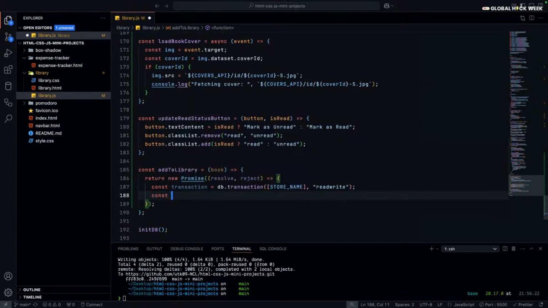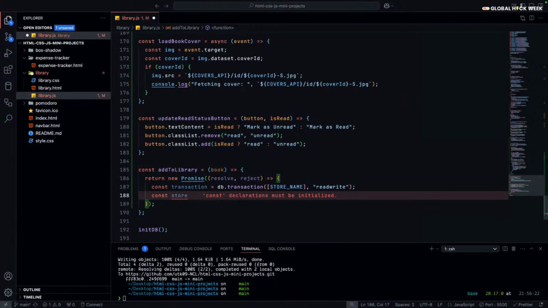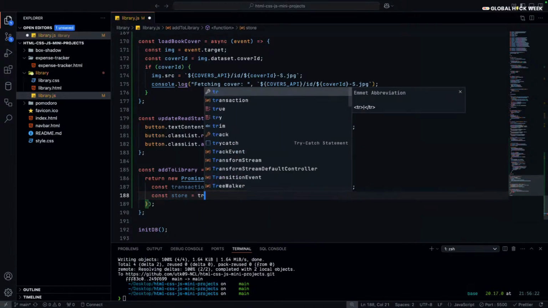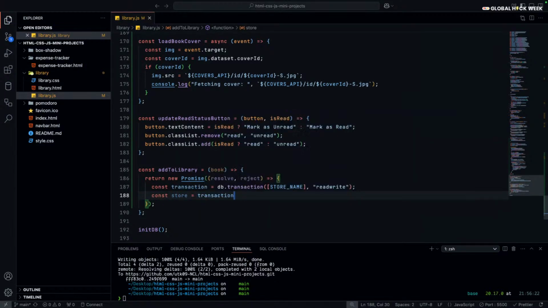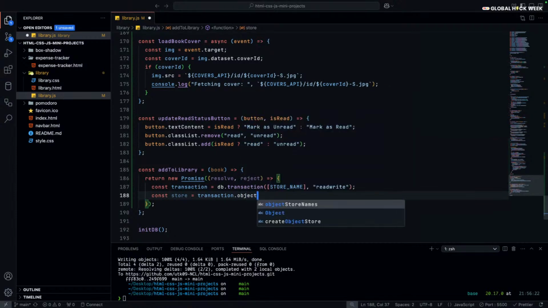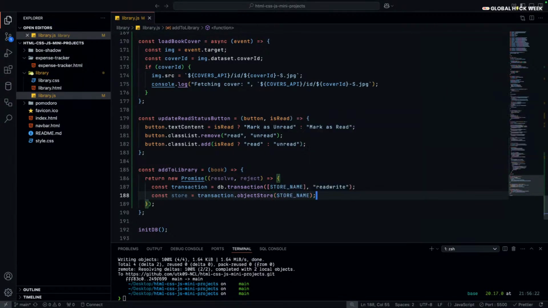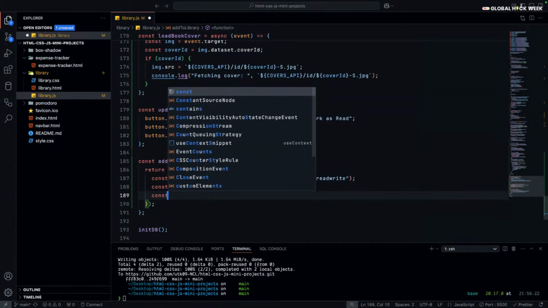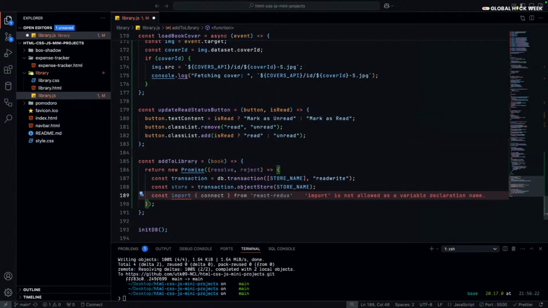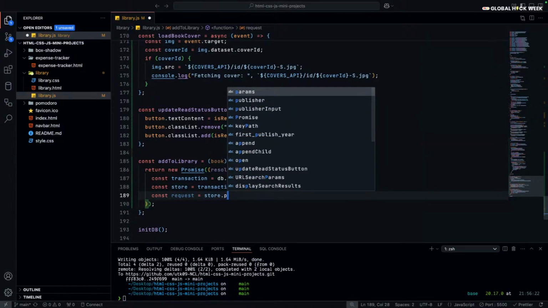So that's what we have started here, and that can take time. So that is why it's a promise. And now we'll say transaction.objectStore, name, and const request, not import, request equals store.put.